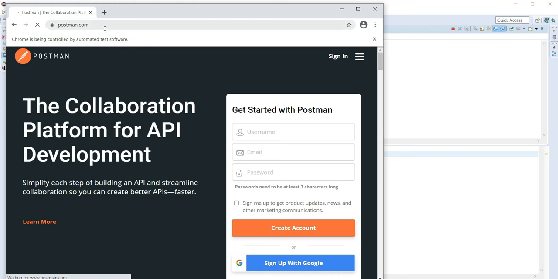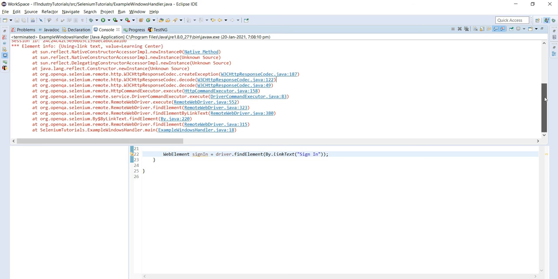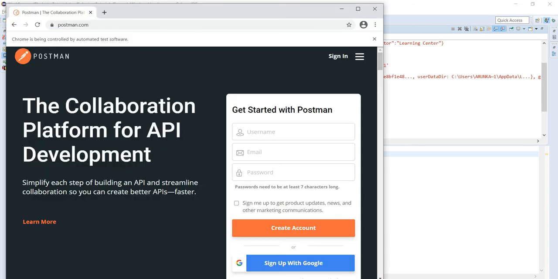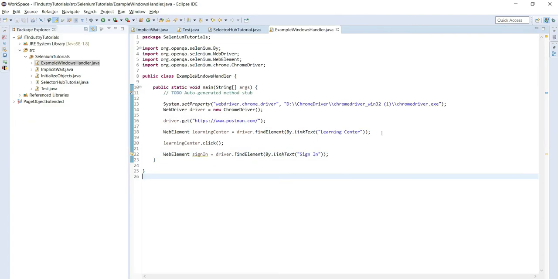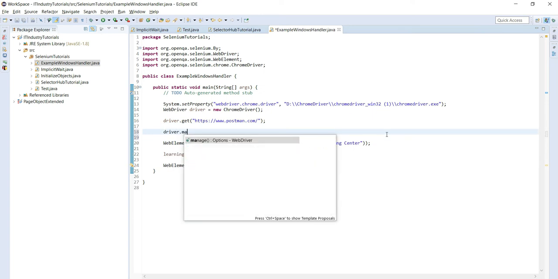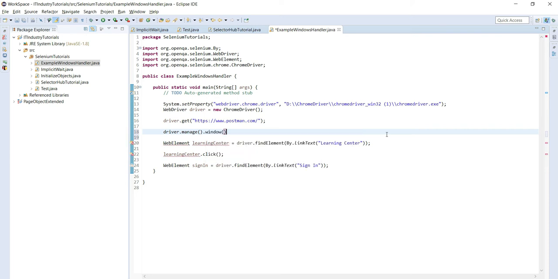It hits Postman. First of all, it will load all the data of the Postman page, and here the Learning Center text is still not visible, so that is why we are getting this error. So for that, let me maximize the window. Driver dot manage dot window maximize. So I have to just maximize the window, and this will resolve that issue.